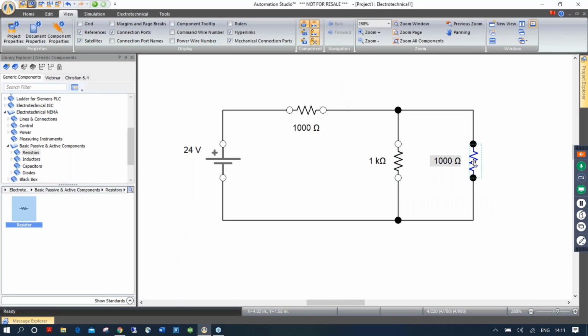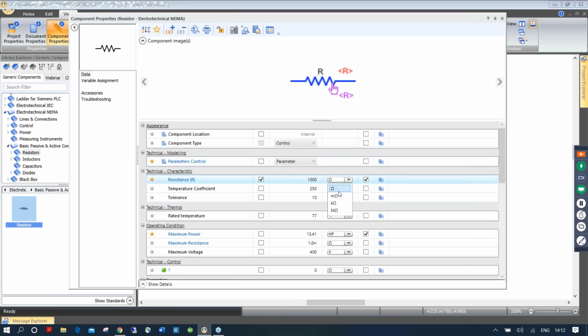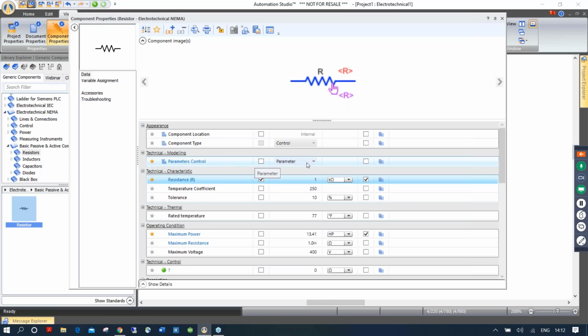Here, for example, I want to be able to change that resistance on my drawing during simulation. So I'm going to click twice on it. I'm going to display the kilo ohm as well. And here in the parameter control, I'm going to choose a slider that would allow me to move it. And you'll see what it means, okay?